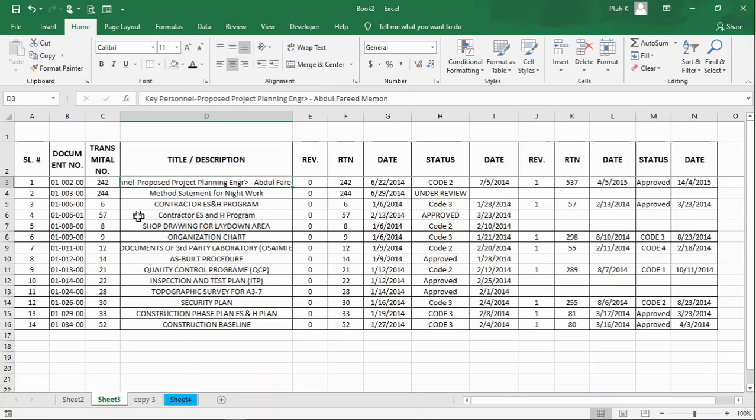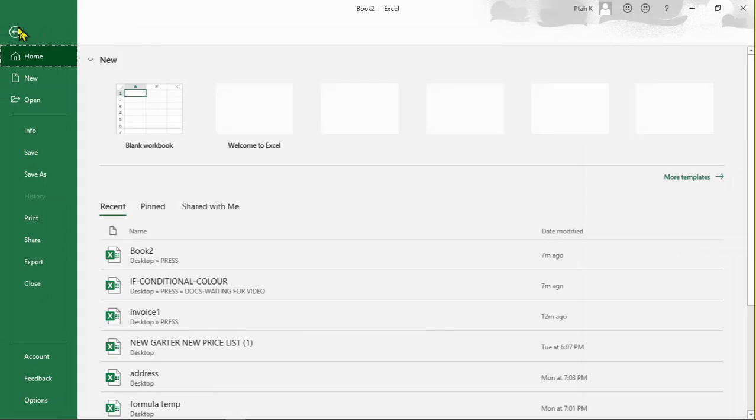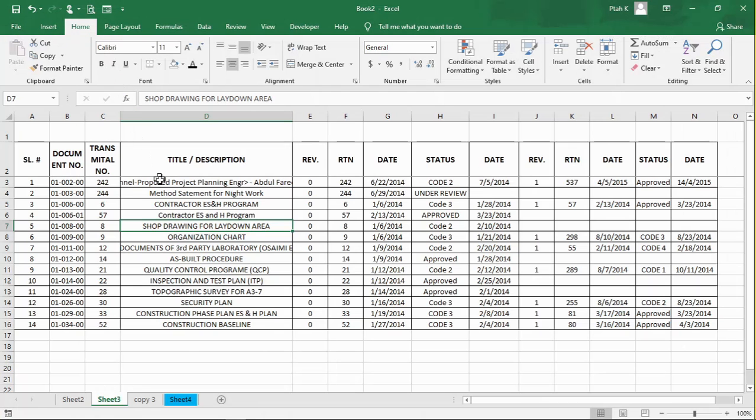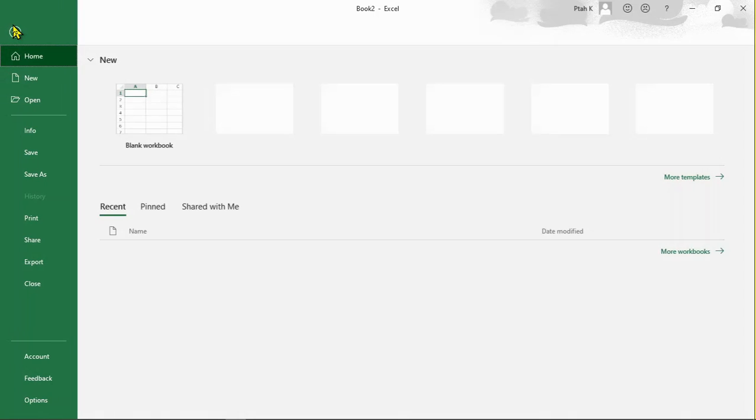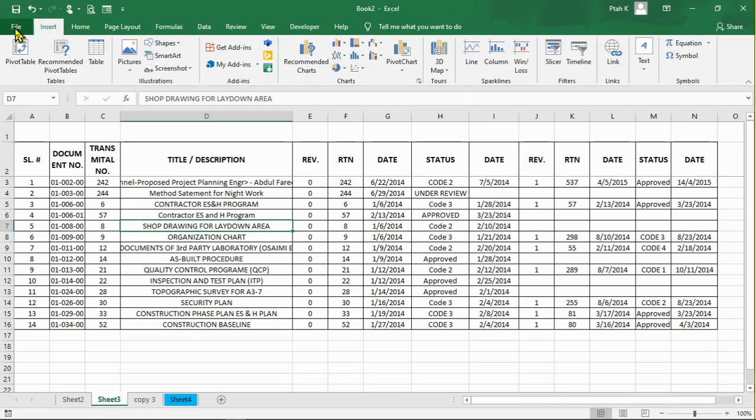But before we start editing the data, we would like to learn what all these tabs are, so we will be able to understand Excel basics. So we're gonna look at them one by one. The first one here is the file. You can see I click on it.